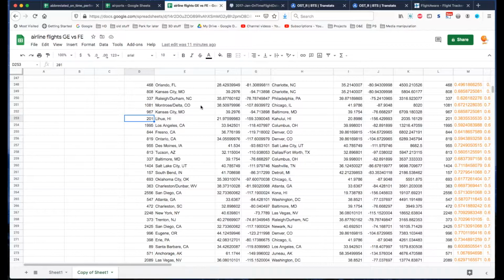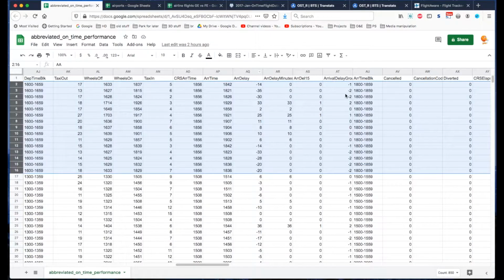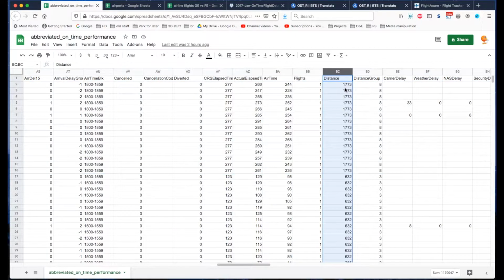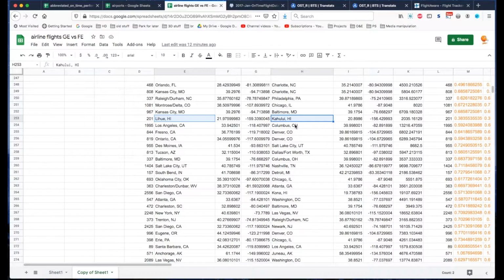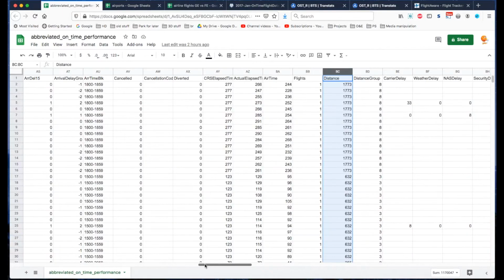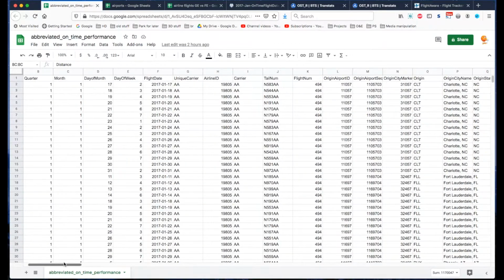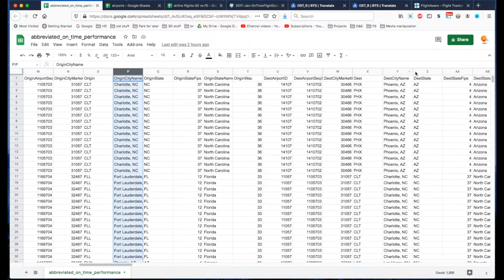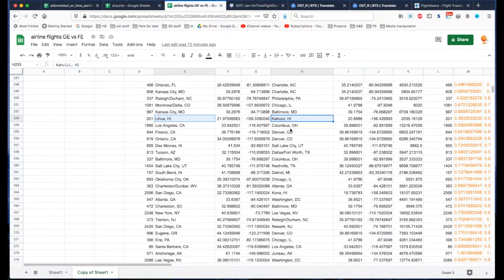This is the distance between the two airports, which was derived from the distance column in this spreadsheet. These two are the names of the origin and destination airports, which came from the origin city name and destination city name. So these two columns ended up becoming these.